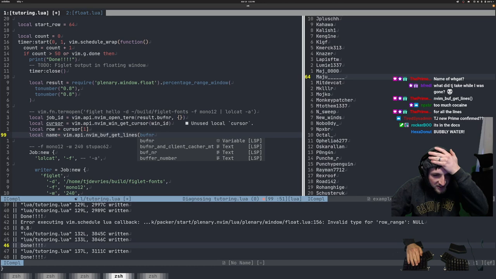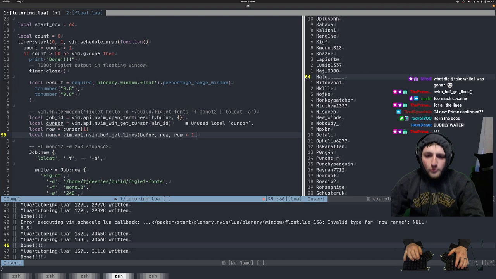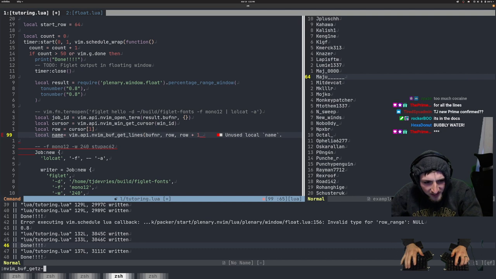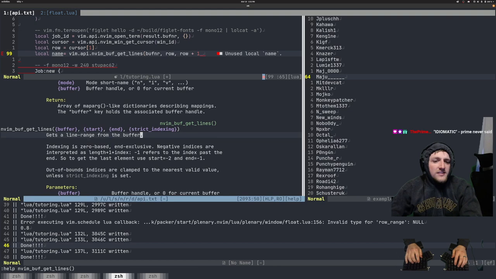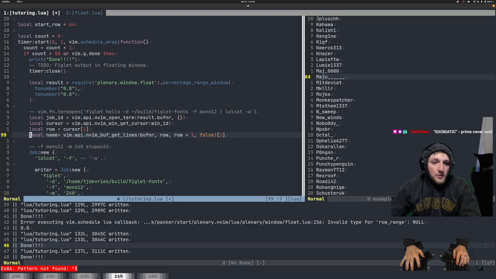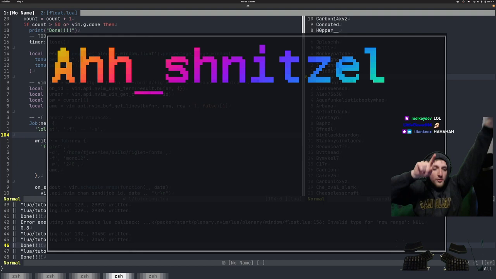Okay. I don't remember what this command is. Vim buf get lines. Wait, that's not a command. Oh, gotta put help. Oh, I spelled it wrong. Okay, strict indexing. What even is that? I don't know, I'm not gonna read it. I'll just put false. Yep, okay. So now we got this. Now we can try and put name. Boom, boom, boom. First try!